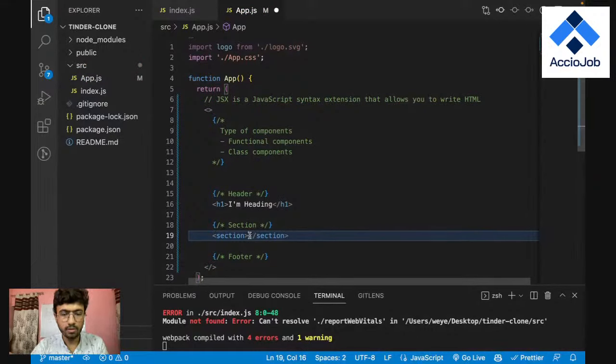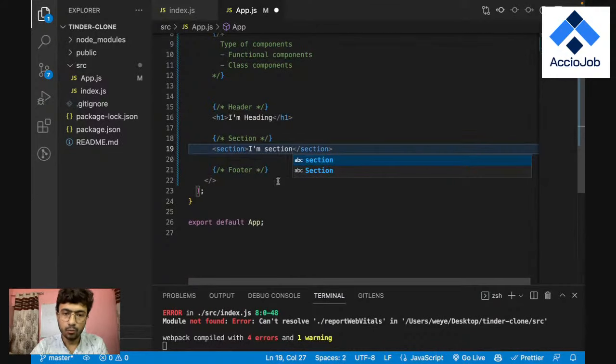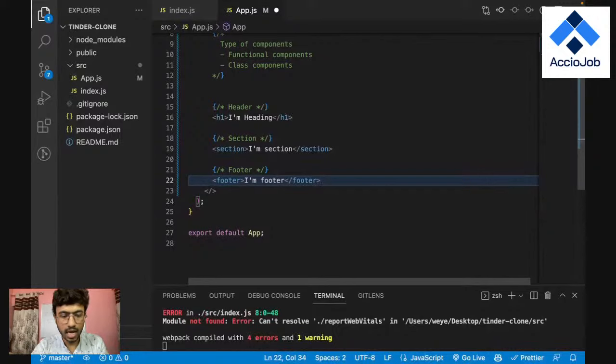Perfect. So inside section, we will be writing "I am section." And what I'm doing is giving a footer over here. "I'm footer," right?